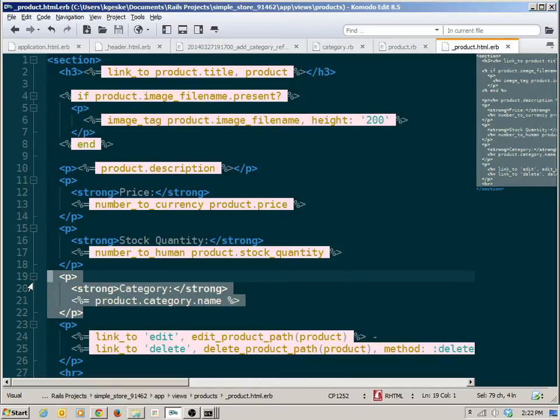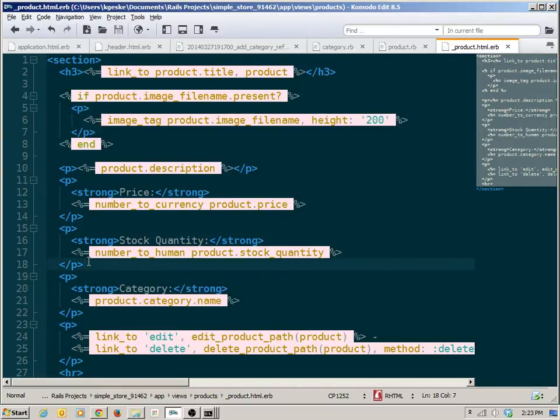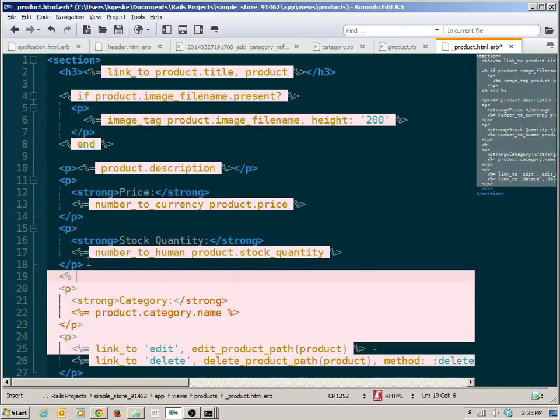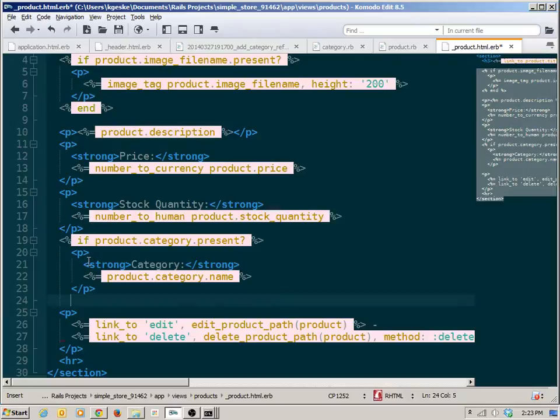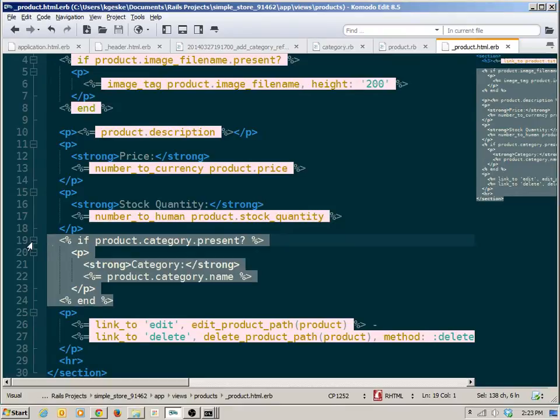Now I have to be careful because only one of my products currently has a category. And therefore, if I'm trying to use this partial on a product that doesn't have a category, category would be nil, and calling .name on nil will give me an exception. And so I'm going to first say, if the product category is present, then display that information. Otherwise, just leave it off.